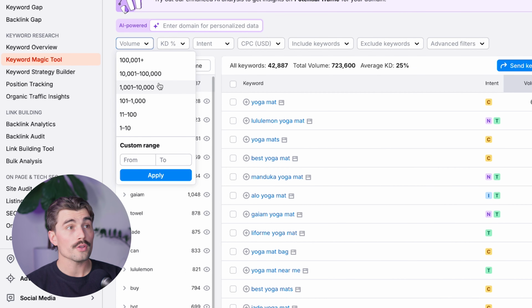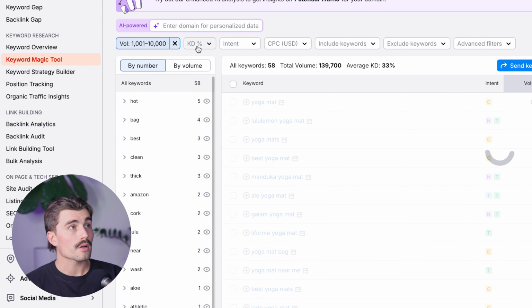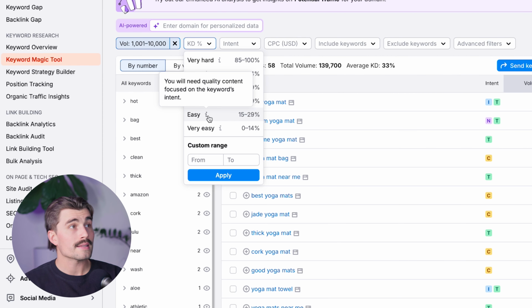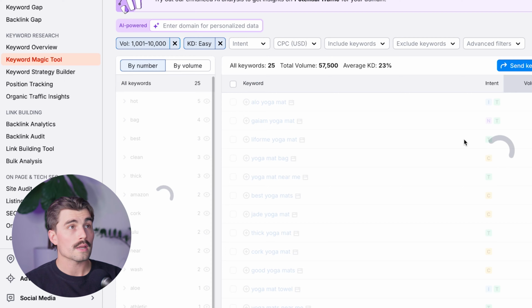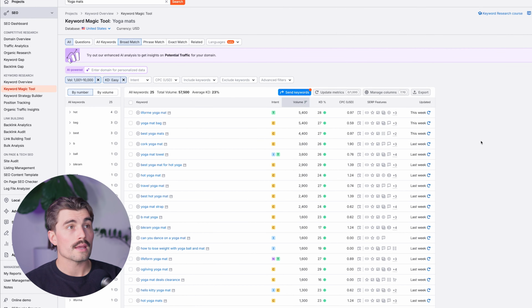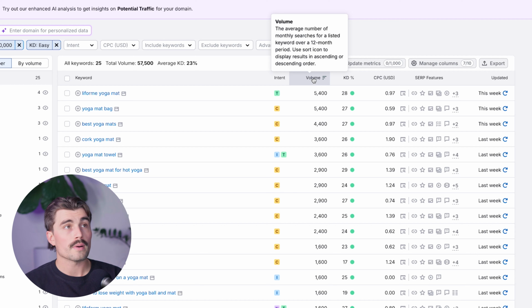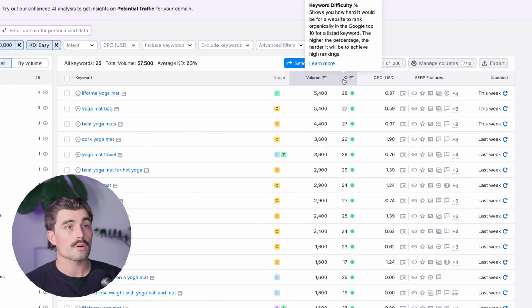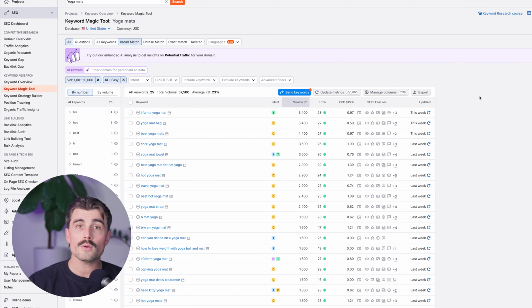By using these tools, you can come up here and search for a specific volume. For this example, let's maybe search between 1,000 and 10,000. And for our keyword difficulty score, we'll just go ahead and set that to easy. So 15 to 29%. And as you can see, we have a whole list of keywords that we can start to rank for, and we can either sort by volume, keyword difficulty score, or something else. So as you can see, the Keyword Magic Tool alone is extremely useful.